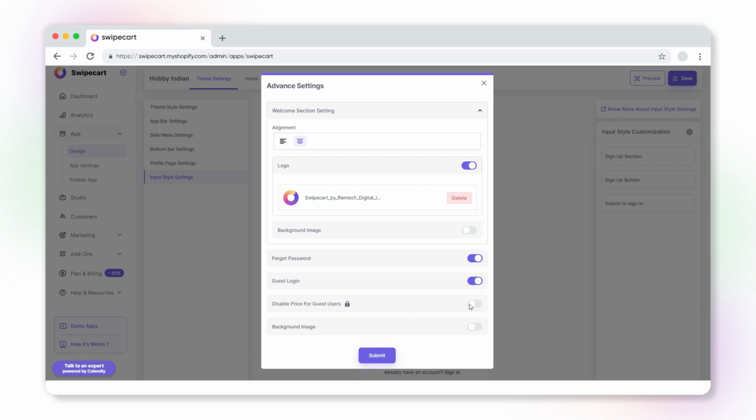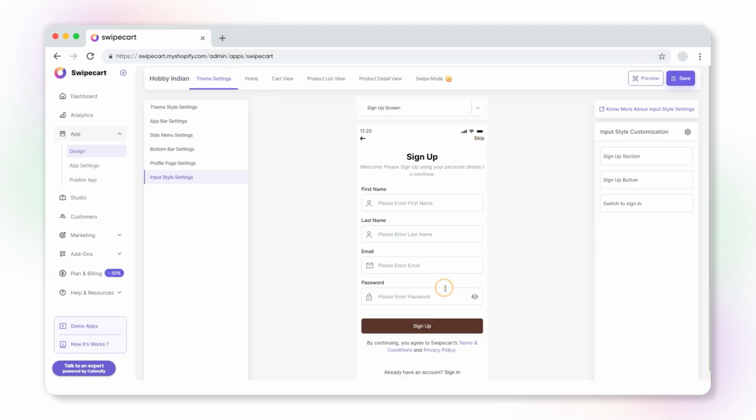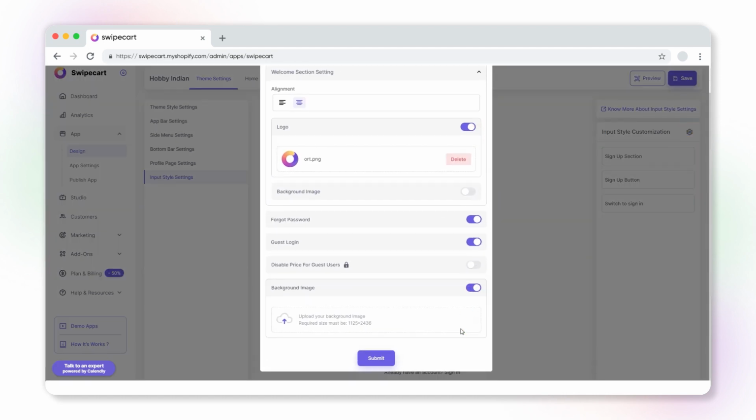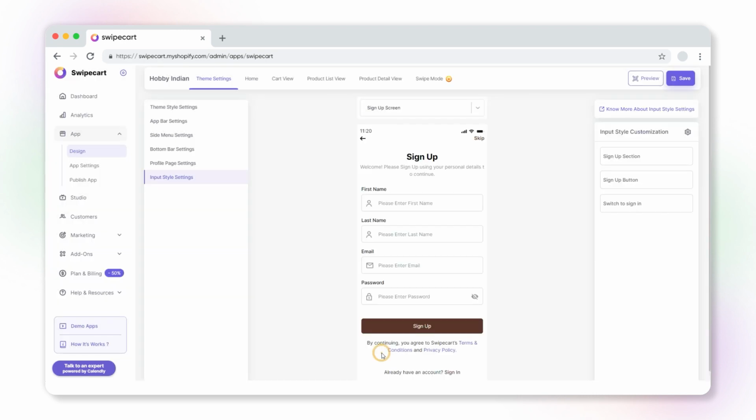Do you want to hide the product price for guest users? Enable the Disable Price for Guest Users toggle switch. Ensure that you have installed the Custom Pricing plugin to unlock this feature for your mobile app. If you want a background image for all three screens, enable the Background Image toggle switch and upload an image from the computer. Click Submit once the customization is done.